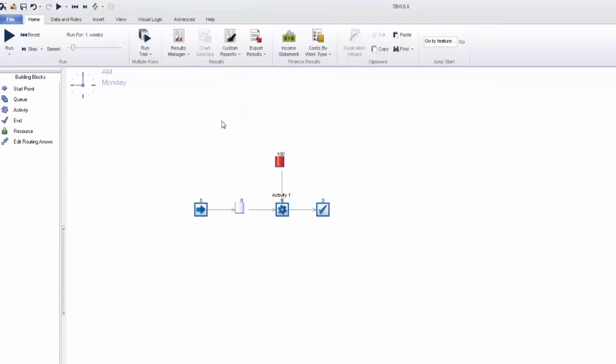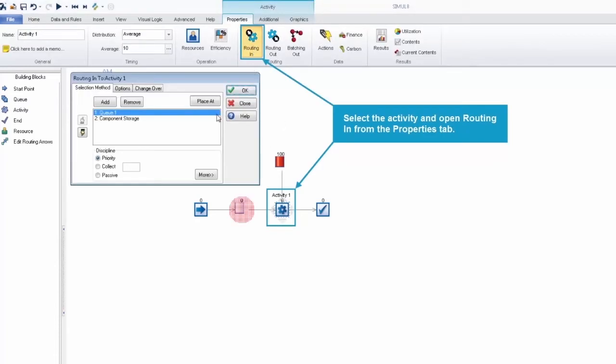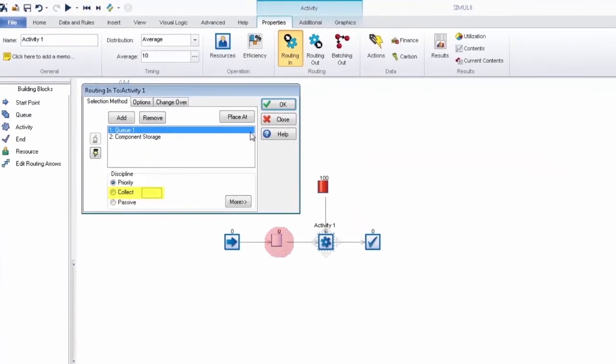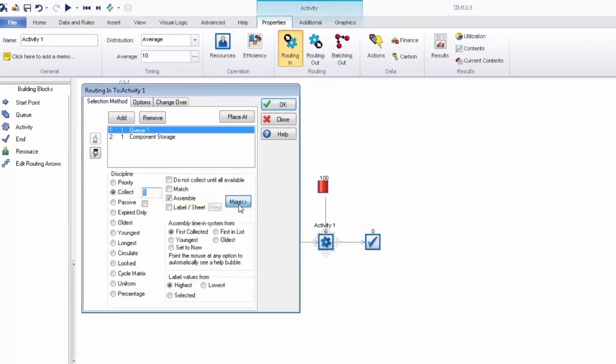Now we're going to set up the variable collect feature itself, so we can go into the activity's routing in and choose the collect option. You can't see it instantly, but we'll open this More tab and then you'll see a new checkbox for label and sheet. So we'll go ahead and select this.